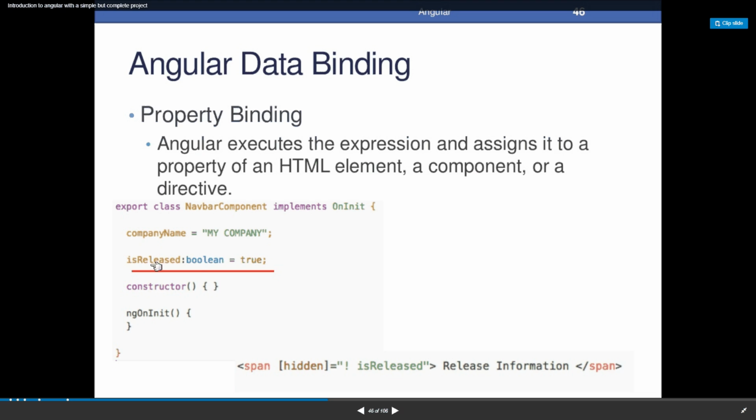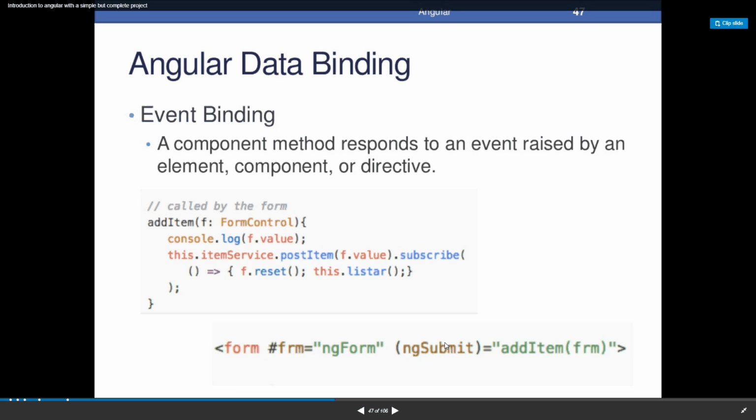So now there is a released member, which is a Boolean type. If it is true, then it will assign false to this one. If it is false, then it will assign true to this hidden one. So hidden is like an attribute of this HTML element, and that attribute value can be assigned using these values. So that's called a property binding.